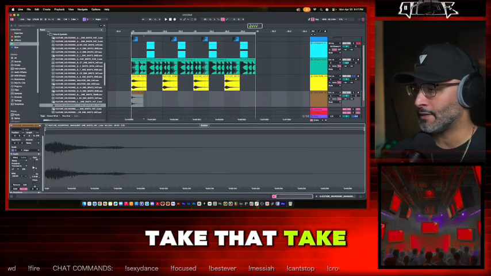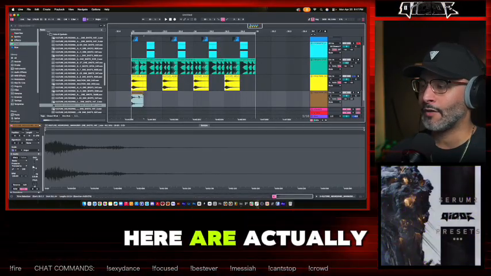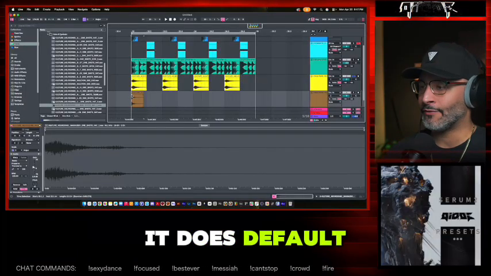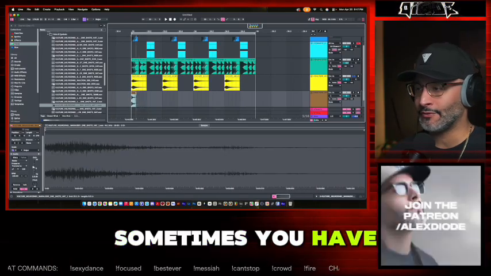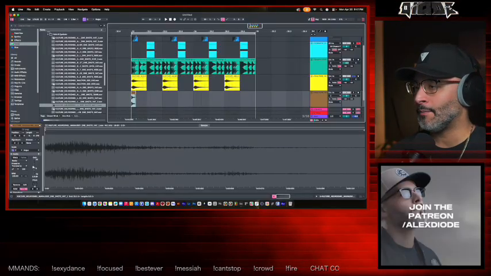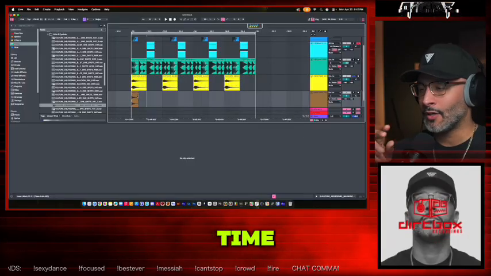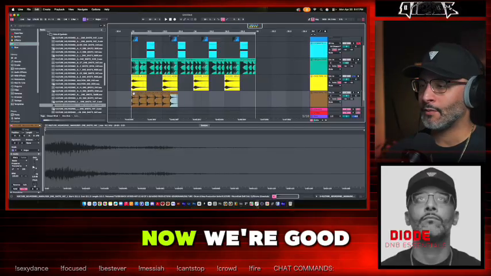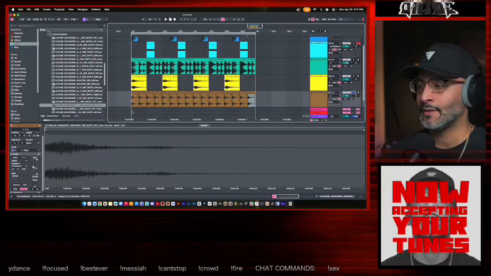So I'm going to take this and raise the gain. These little nodes here are actually the fader, the clip fader. So it does default to add some fade to the beginning and end. The end is great because sometimes you have samples that end at the wrong time. But in this case, it looks like it's all good. If it ends at the wrong time, you might hear a pop at the end of your sound. So you use this fader to get rid of that. Now we're good. Command D. This is what we got for the hats.